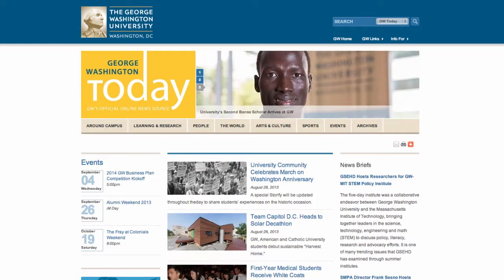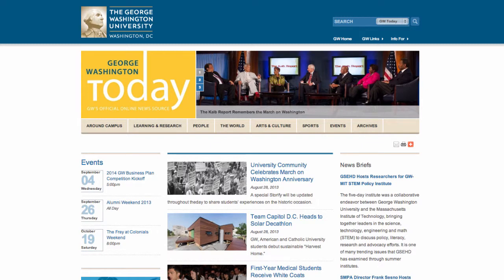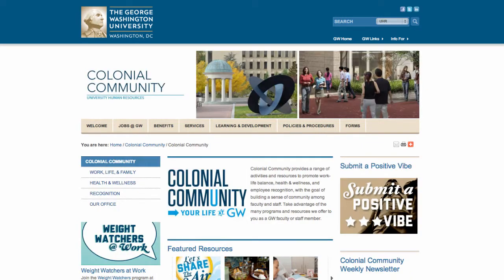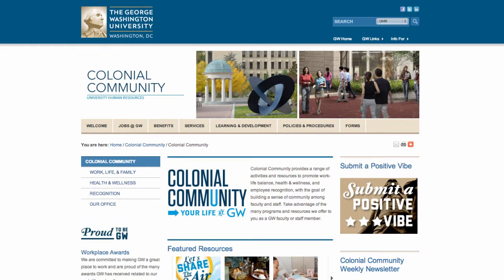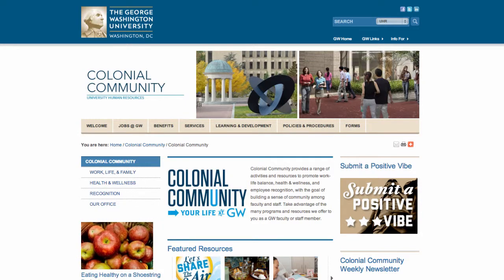Here on the GW Today website, we see an example of the medium rotating hero. It is slightly smaller in height than the large rotator and can support up to 5 slides. As with the large rotating hero, you also have the option to only display a single hero banner without rotation, also known as the medium static hero.